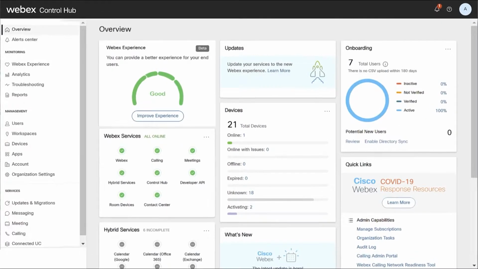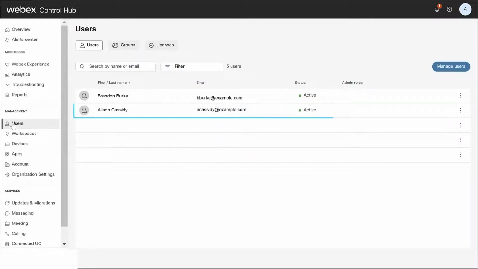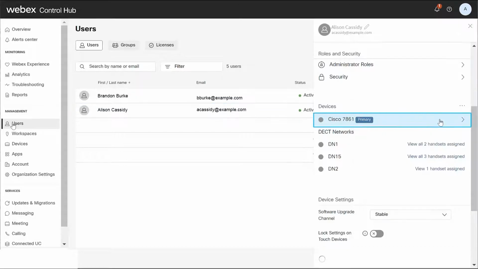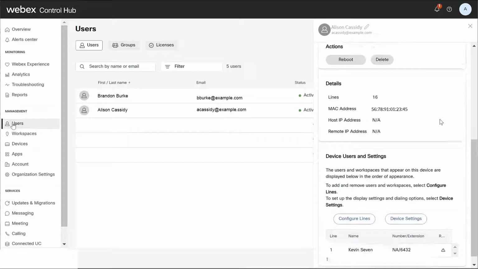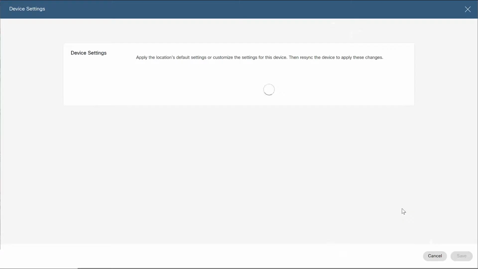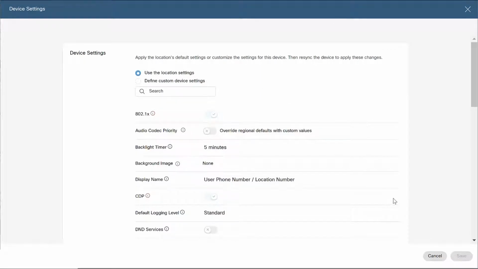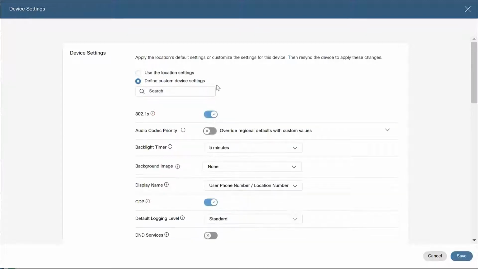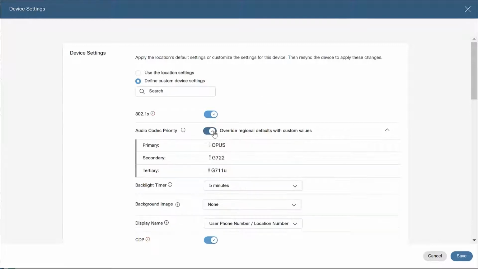You can configure device settings on a device level within Control Hub. From the customer view, locate Management and select Users. Next, select the user you'd like to modify, then select the device you want to configure for that user and click Device Settings. From the Device Settings page, you can toggle the Use Organization's Default Settings tab to apply those settings, or you can select Define Custom Device Settings. Next, select the device you'd like to modify and choose the desired settings override option.